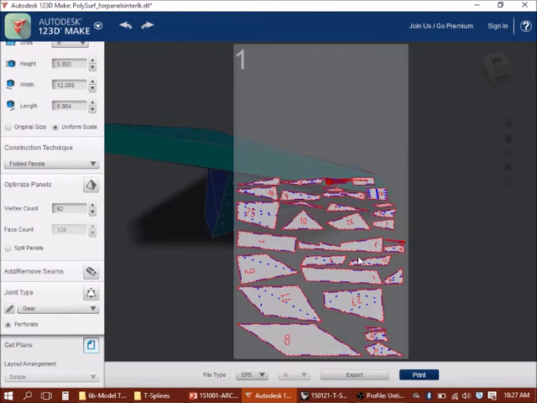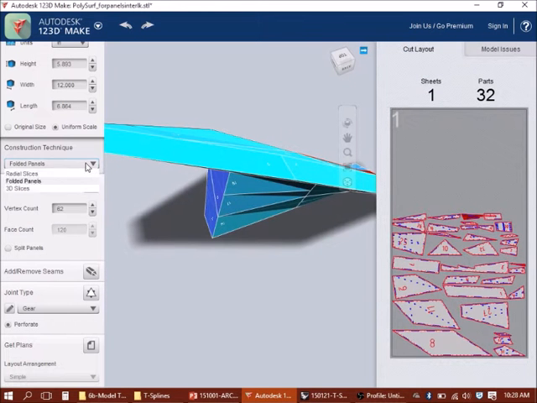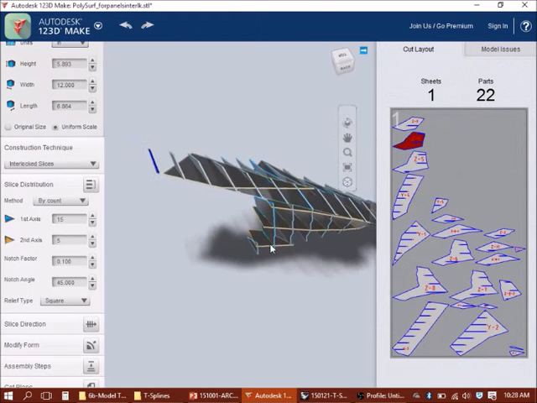So then, of course, you'd go to Get Plans, make sure, I guess it's already pretty much nested. It's not letting me change that. Export it as a DXF, and then you would bring it into AutoCAD with the template file for the laser cutter and make those same kinds of modifications that you did for the topography. So basically there would be two steps using 123D Make. One would be making the folded panels, and the other would be making the interlocked slices.